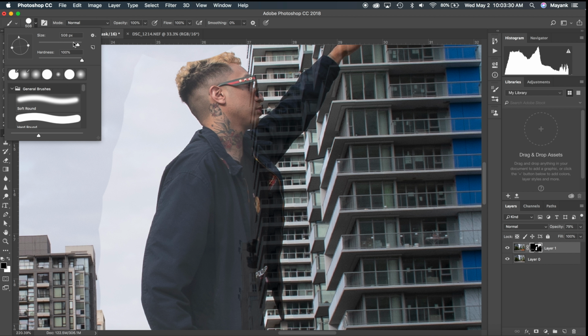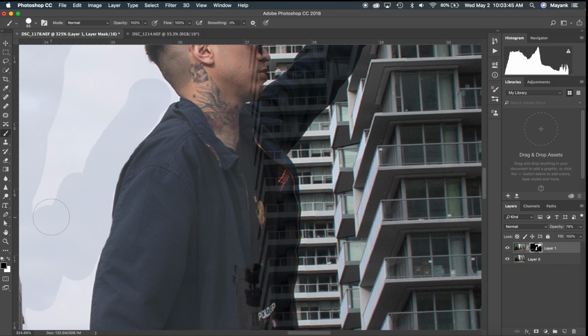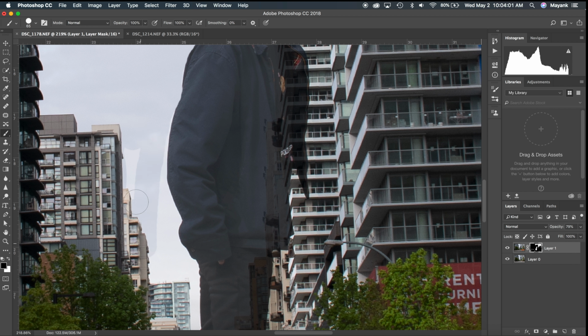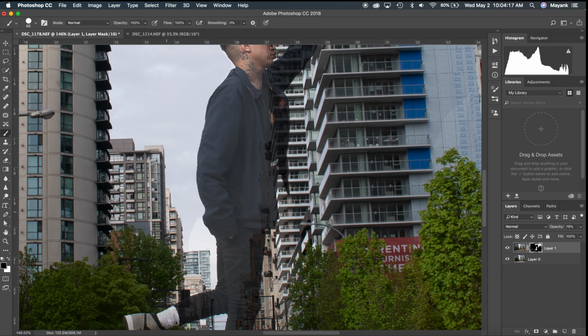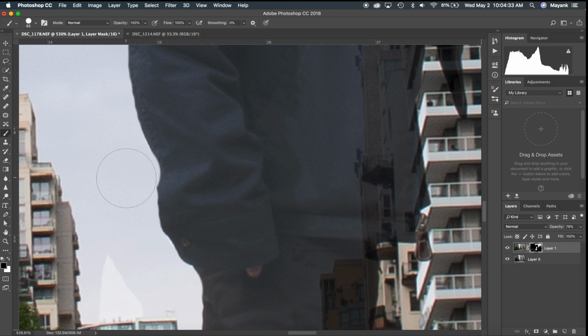Now we get into the detailed ones. So just drop your size and you can just go inside and brush around the subject. It's okay if you cut a little bit, it's not going to show up that much.